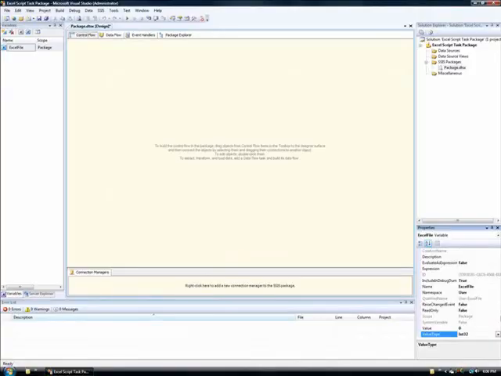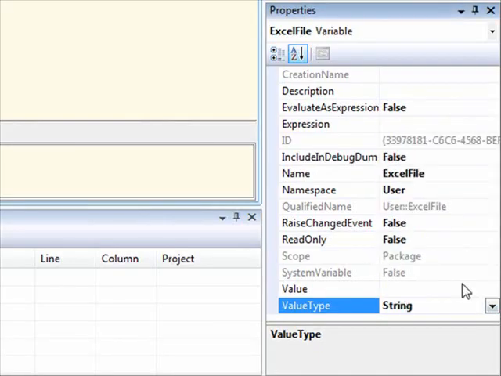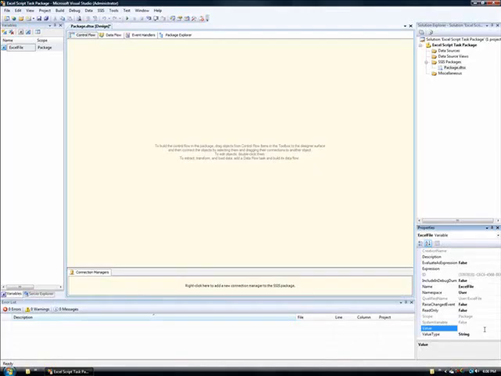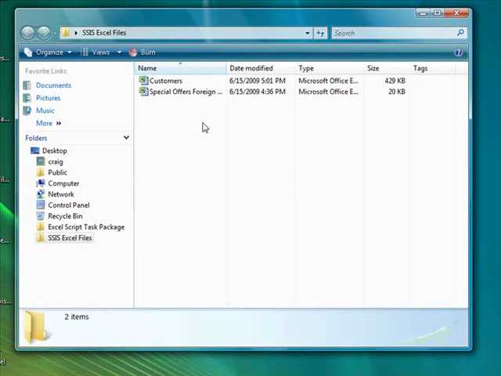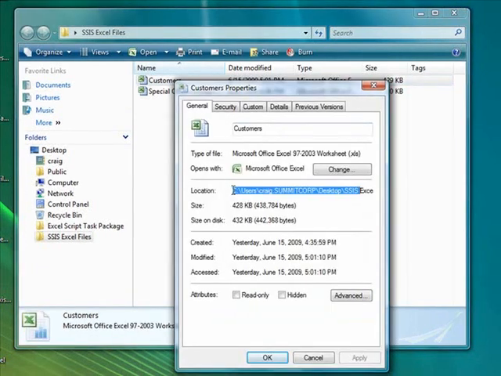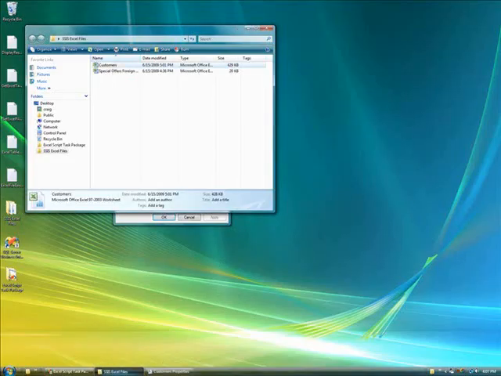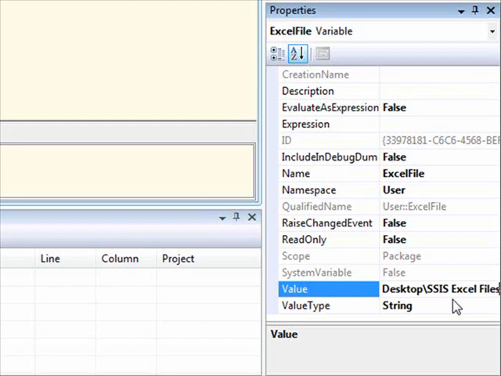In its Properties window, we set its value type to string and its value to the path and file name of one of our Excel workbook files. So we'll open our SSIS Excel Files folder from the desktop, right-click Customers, the first workbook in the folder, and select Properties so that we can copy the file's location. Back in our SSIS package, we paste this location and add the workbook's file name.